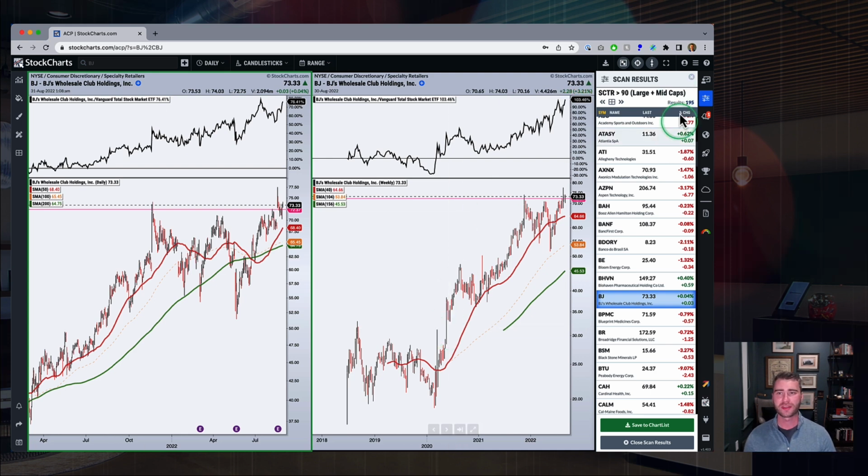The other cool thing with this scan results panel down at the bottom, you can, of course, save any symbols as you're going. You can save any symbols into different chart lists in your account. Look for the little save icon in the top right side of the platform. But you can also save all of these scan results as well.